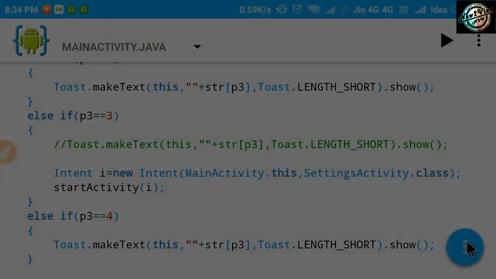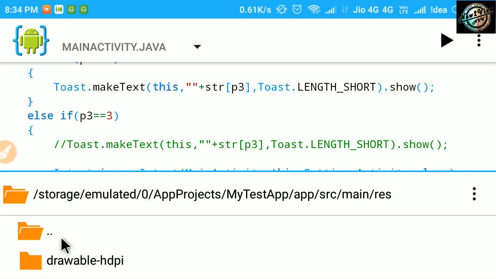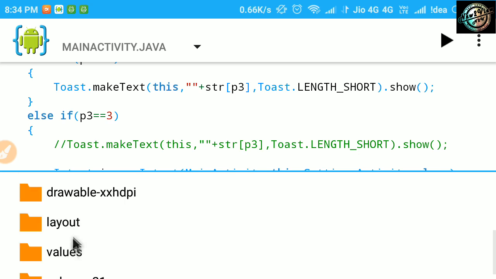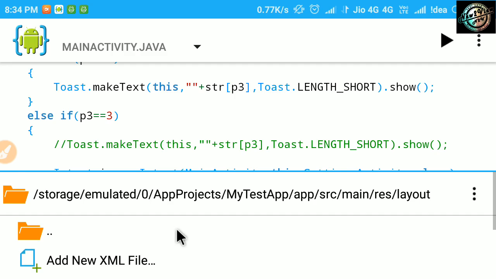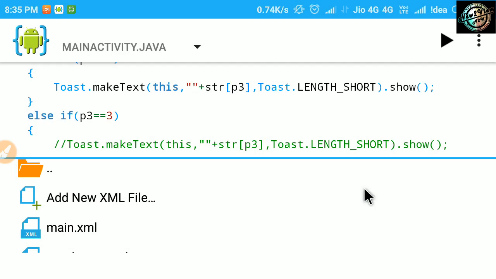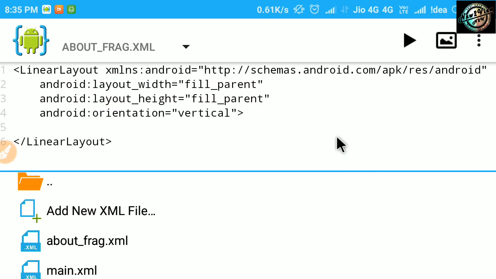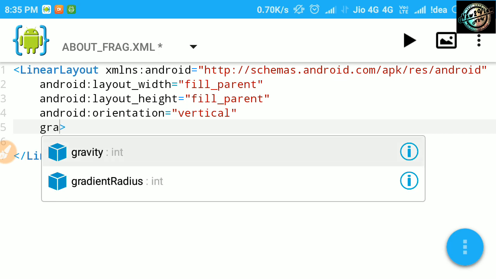Now, let's start with the first step. Create a separate XML file and Java file. Go to the Layout folder in Resources. Here create an XML file. I am creating a fragment for our About item. So let's name it About_frag. Here, create the layout of your fragment.